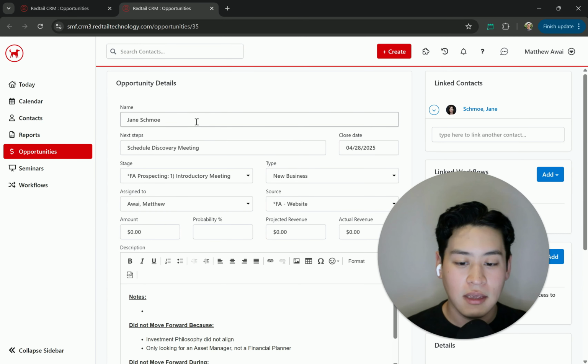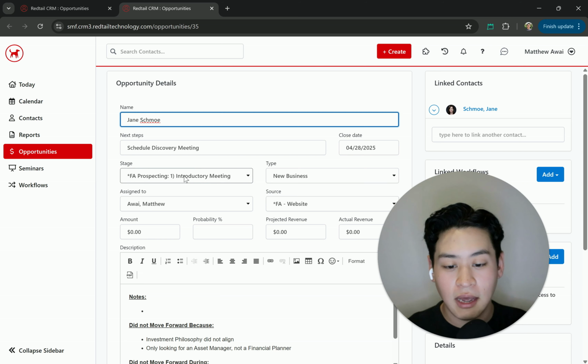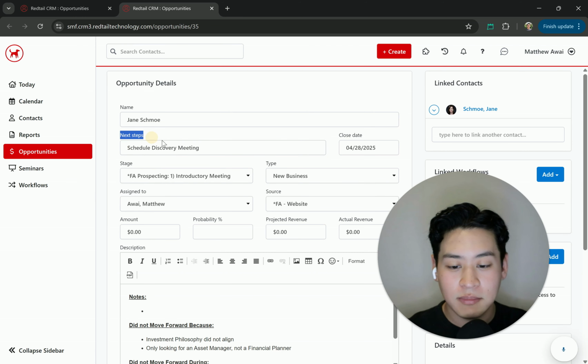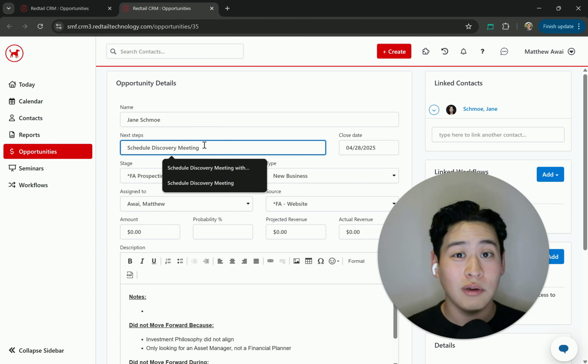So we have the name as the prospect that we're engaging with. We see that she is going to be having her introductory meeting, or maybe you've already had it. So right here in our next steps, I've already identified what needs to happen next. So it looks like we already scheduled with her. After every meeting that you have with a prospect, you should always be updating the opportunity along with their Redtail contact card with any information that may have been very important during the meeting that you want to get down.